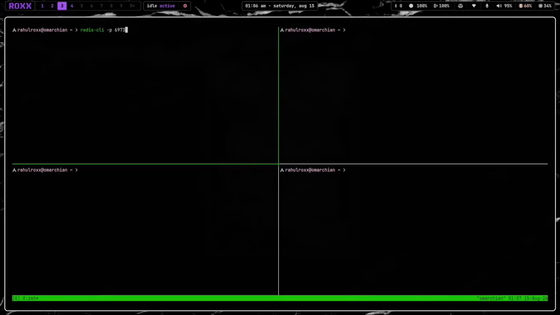And this is the Redis CLI. Here we will connect directly to the CLI.